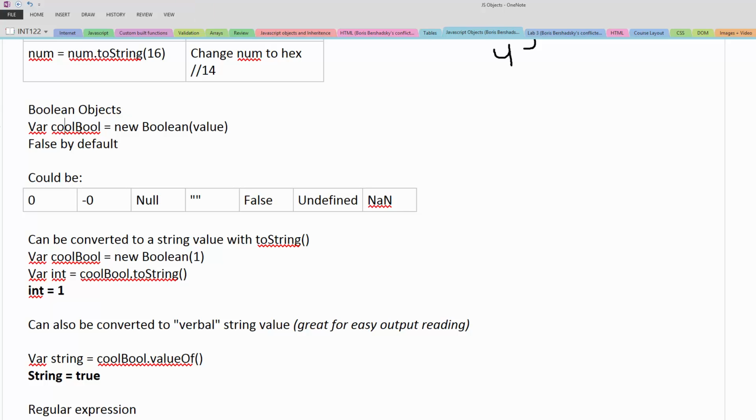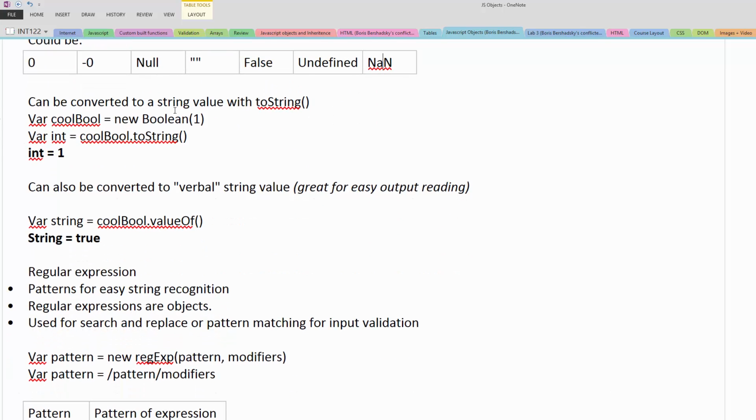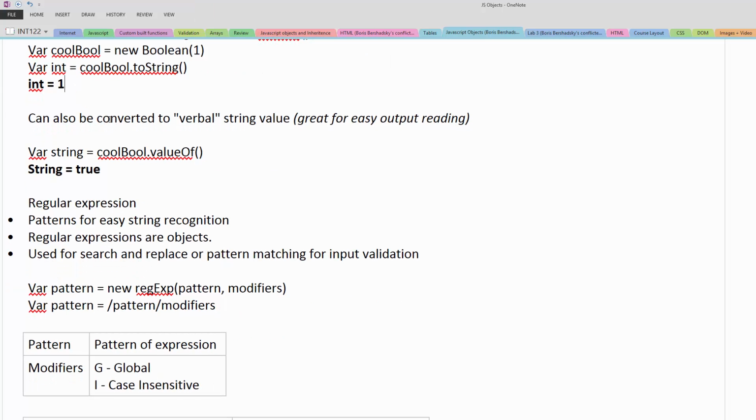Boolean objects, cool bool. Booleans are false by default, or they can be 0, -0, null, blank, false, undefined, or not a number. Can be converted to a string value with toString, like that. Can be converted to a verbal string value, like var string equals true.